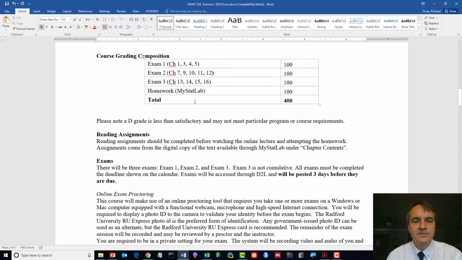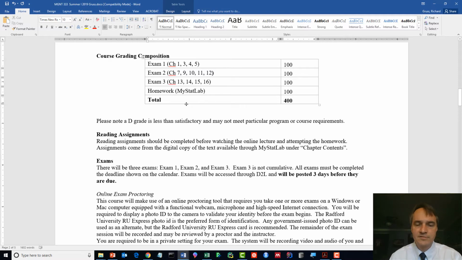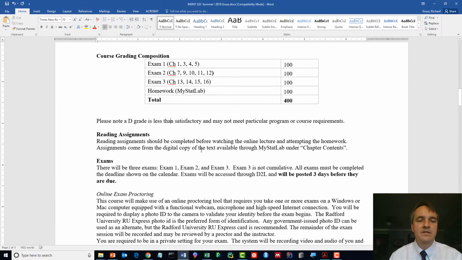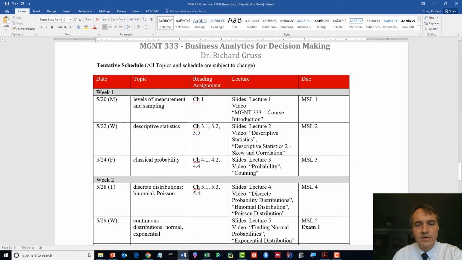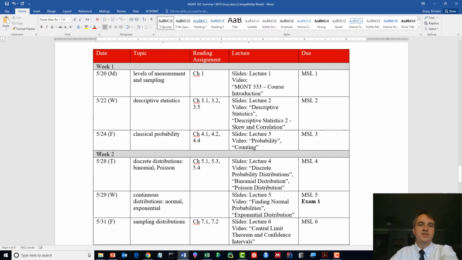Notice that your grade is going to consist of 4 parts. There are 3 exams. Exam 3 is not cumulative, so there's not a final exam. Exam 1 will cover these chapters, and 2 and 3 and so forth. And then you'll get 100 points for the homework, and I'll explain how you'll be submitting those. Okay, so we've only got 5 weeks to learn material that is typically covered in 15 weeks. So it's going to go pretty quickly. So do plan on spending a lot of time on this.